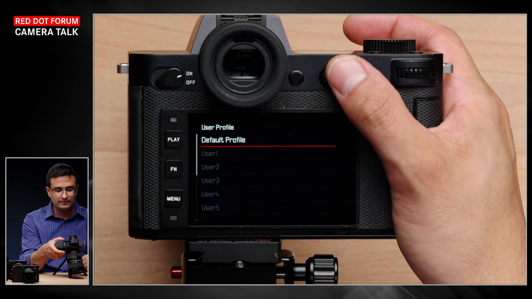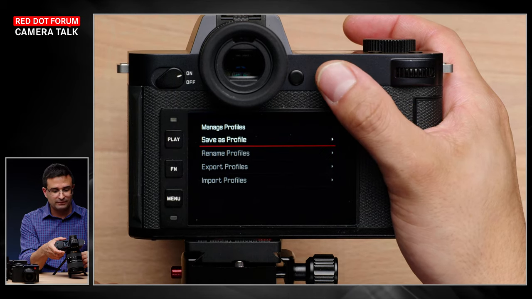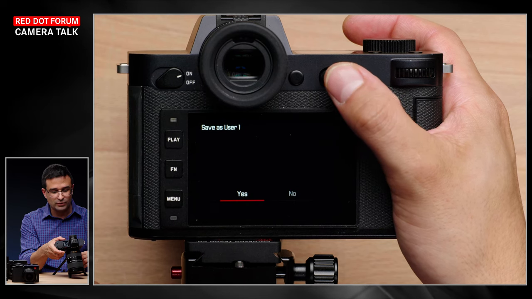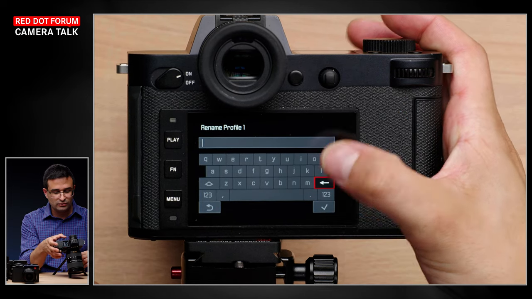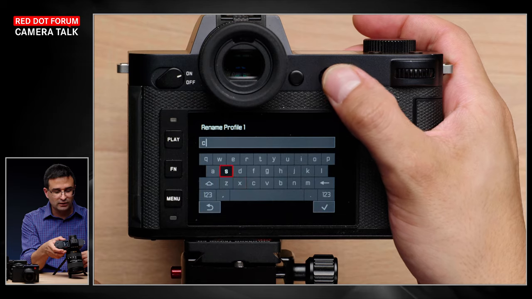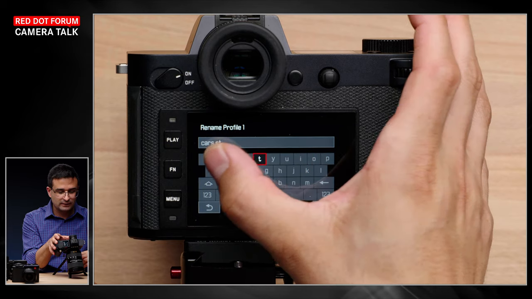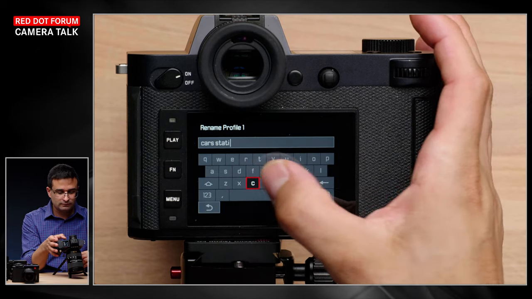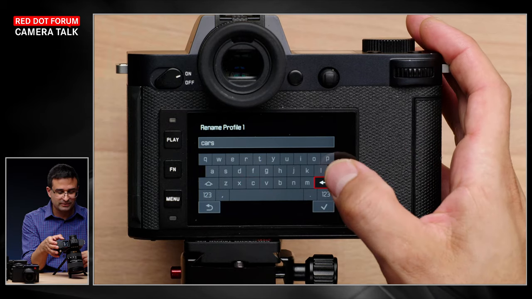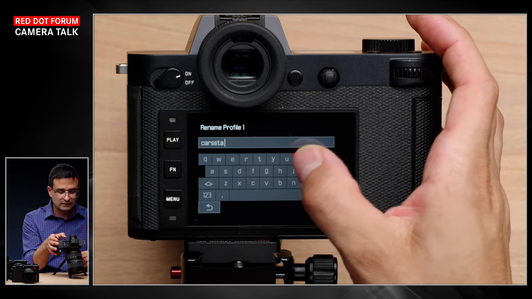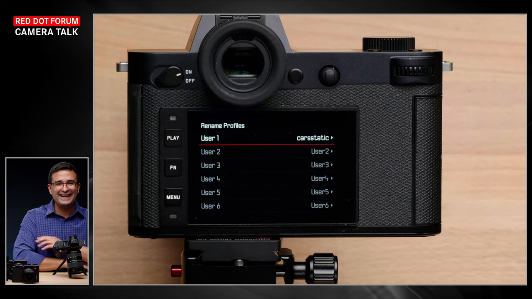So I go to user profile. I'm just going to go up, which takes me to the bottom. It's a shortcut. Manage profiles, save as profile, save as user one. I'll rename user one, and then we'll call this cars. I guess I could use the touch screen, it's so much faster. And then static. Did I hit the limit? Oh, hit the character limit. I think I usually do it with no space. That's why. Can't type. How did you do it so smoothly? There we go.